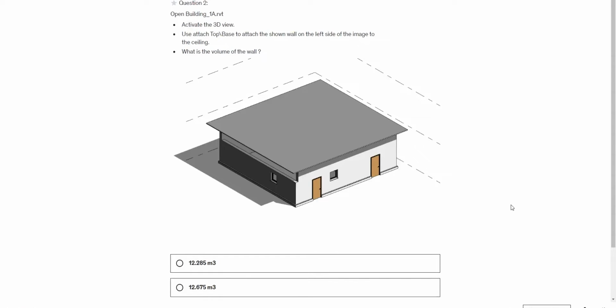We go to the next question. It says, open building 1A, Revit, activate the 3D view, use attach top base to attach the shown wall on the left side of the image to the ceiling. What is the volume of the wall?